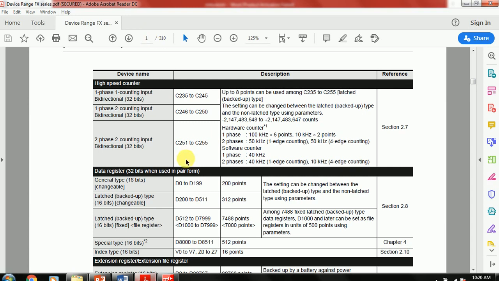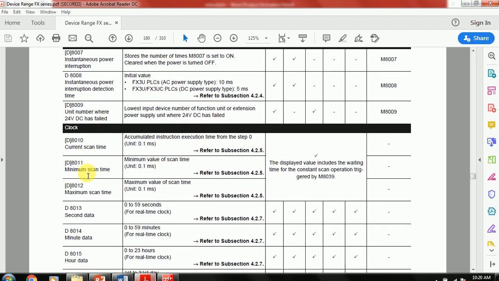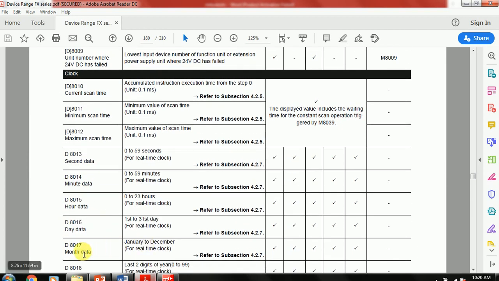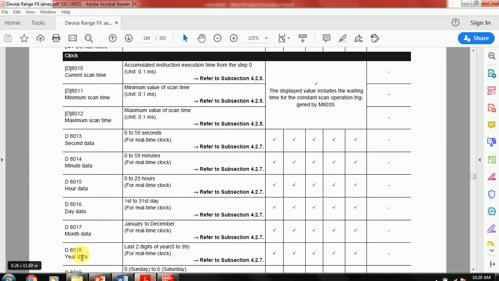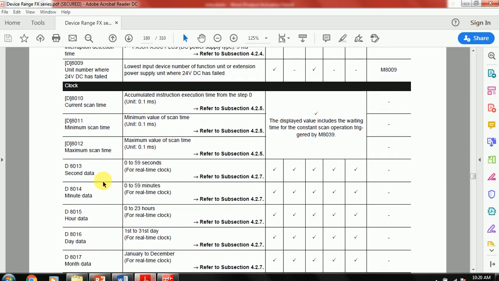We will take D0 as the general and D200 as a latched in our software in this lecture. You can see here is a clock data register. D8015, 14 and 13 are hour, minute, and second data registers. Hour data, minute data and second data. And other ones are month data, date data, year data. You can use them as per your logic in programming.